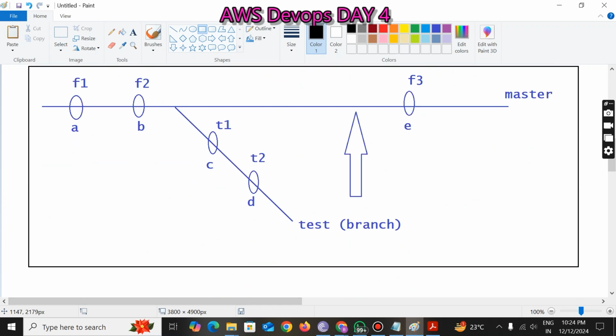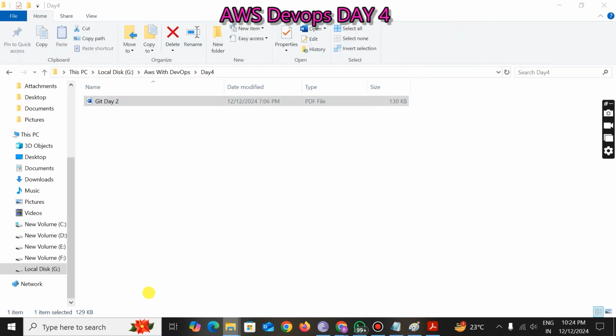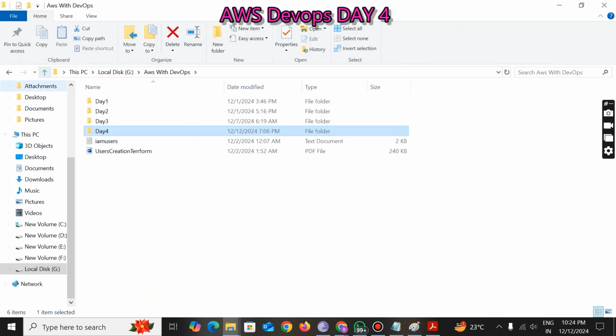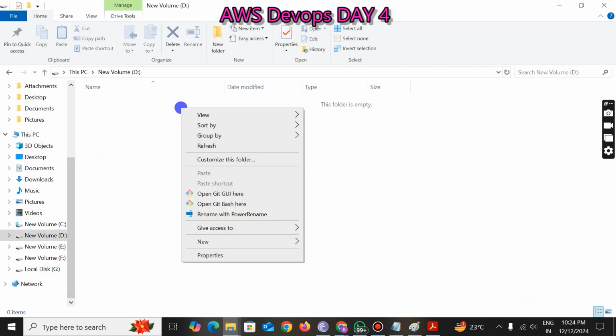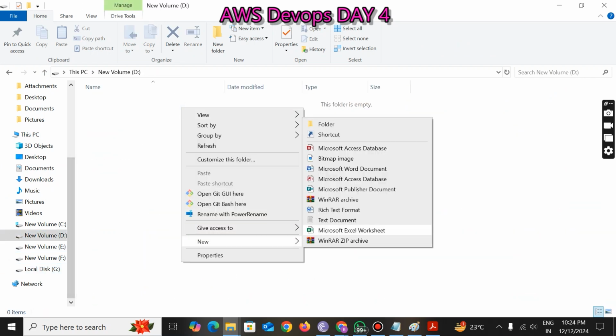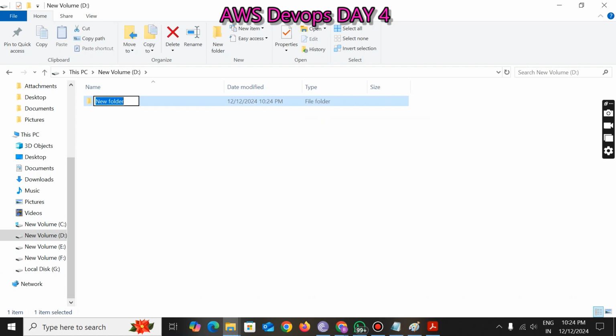Right. So now I am creating one folder here. First I am going to select one drive, the D drive, and create a folder. The folder name I am taking here is project. Okay, I have created one folder, and I am inside this folder.